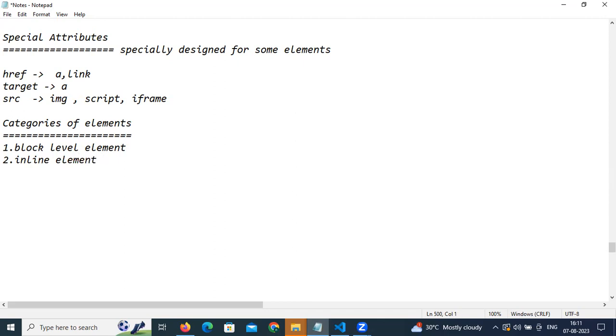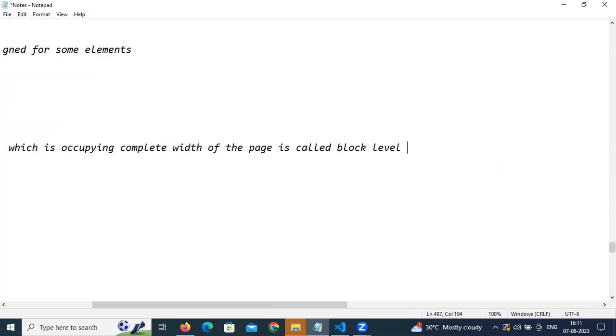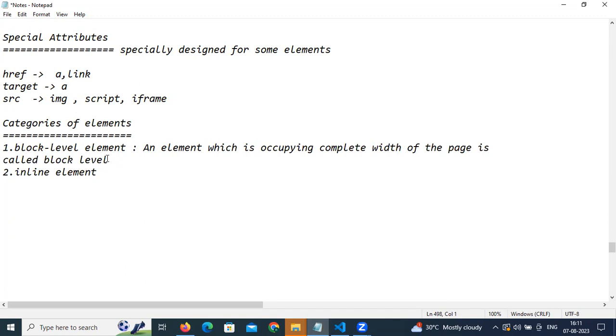So what is this block level element? What is this inline element? I will go with this: a block level element is an element which is occupying the complete width of the page. An element which is occupying complete width of the page is called a block level element.